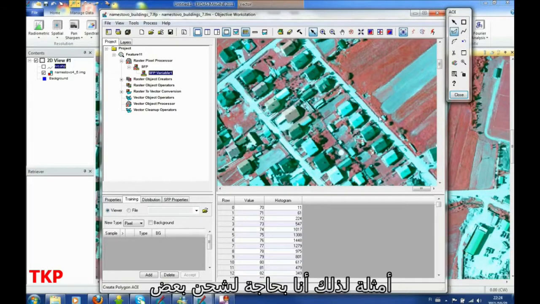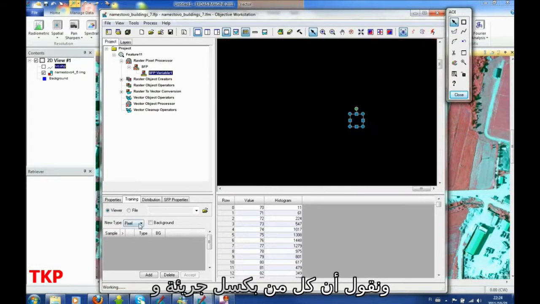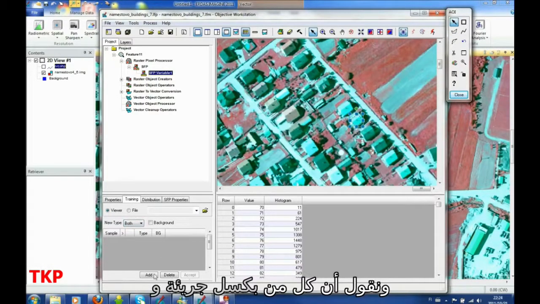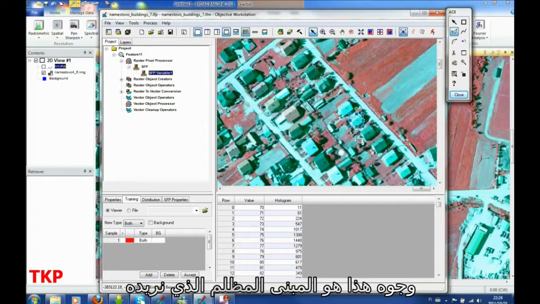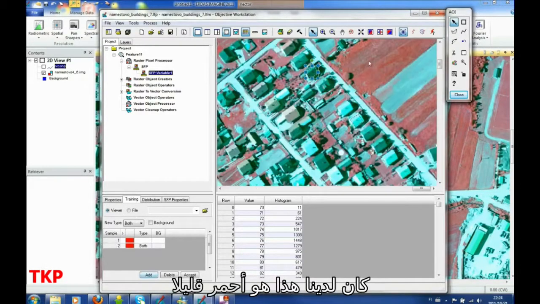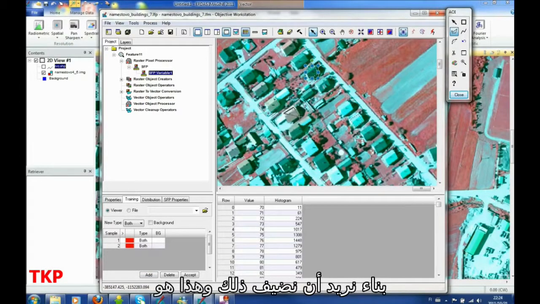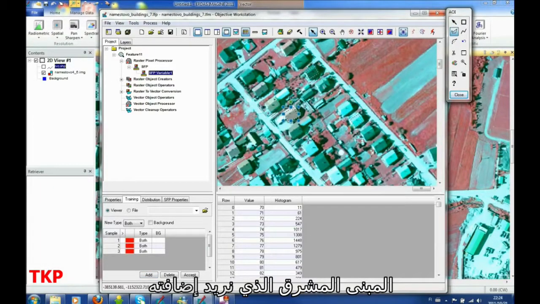First we do some training samples. So I digitize some buildings. This is the building we want, and we say that is both pixel and object. This is the dark building we want. We add that. This is the slightly red building we want. We add that. And this is the bright building we want, and we add that.